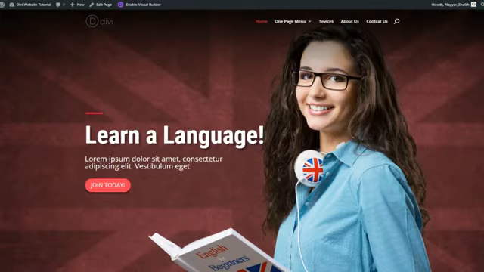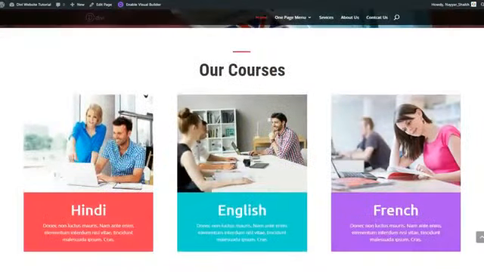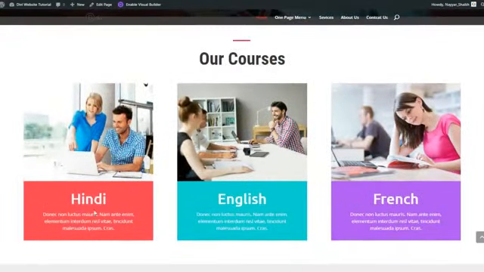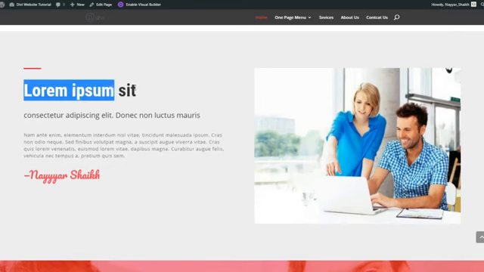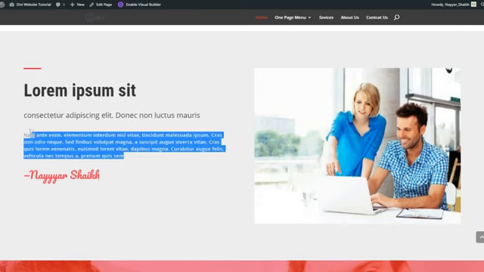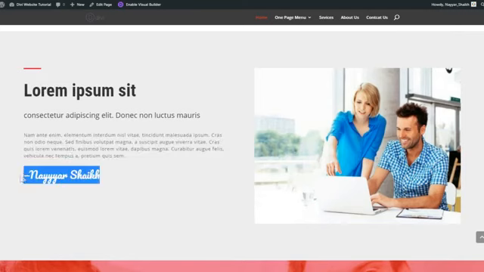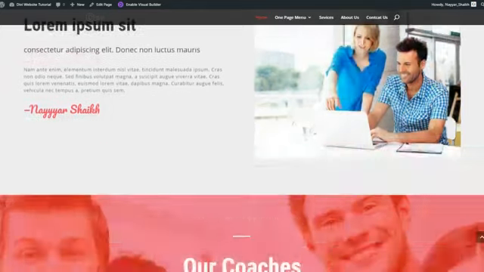Okay, a classes kind of thing. They teach different languages. So we have 3 courses over here: Hindi, English, and French. Then when you scroll down, we have this About Us section: title, subtitle, some text about the company, and text that is basically my name in a different font and different color. And at the right hand side we have this beautiful image.